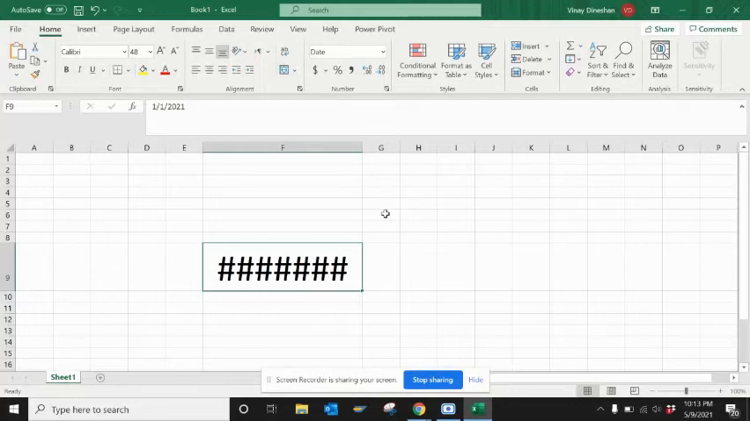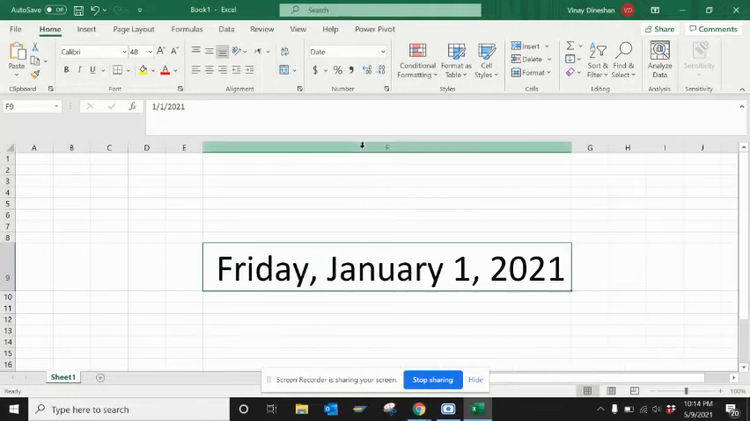So what's the fix? A very easy way. You just have to double tap on the cell, which is going to expand the cell. So it shows the full content and your error disappears.